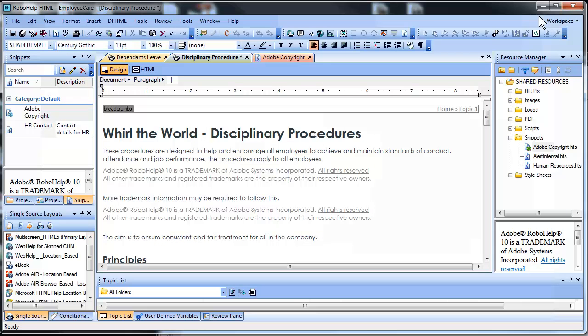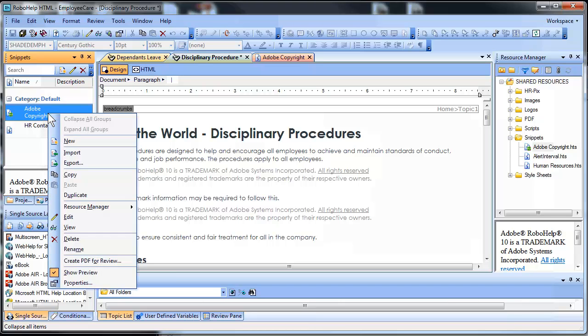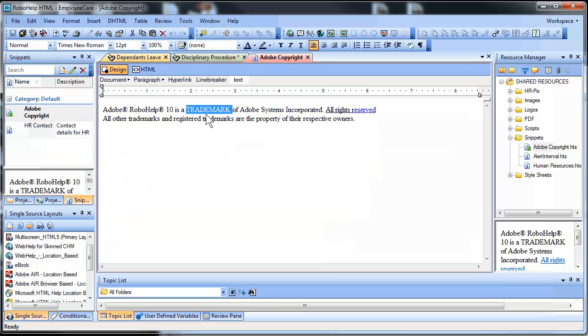Now, although this snippet actually resides inside of our Resource Manager, so it's being shared and used universally by all of our team members, there could come a time that we need to update this or make a change to it. And we can do this within RoboHelp by having one instance go in and actually edit it. And in this case, we're going to change trademark to upper lowercase. We're also going to make the text to be bold and italic, and I think we may also change the color.